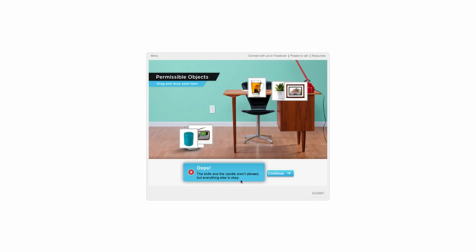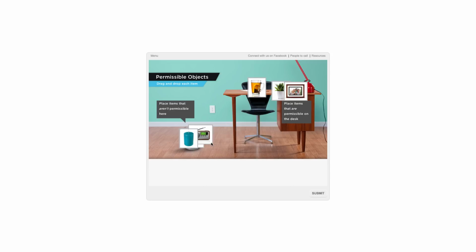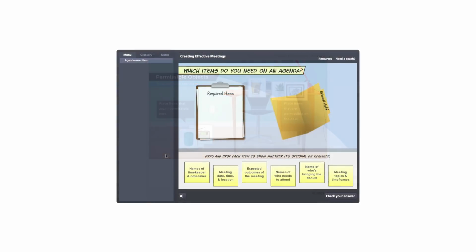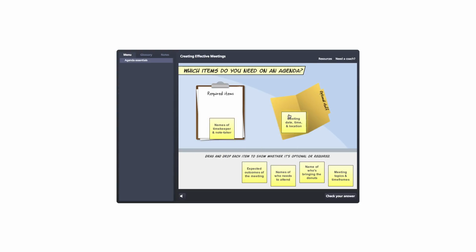A knife and the candle, but everything else. So in this case, it's telling me that I could have put the radio on the desk. So I guess I was a little bit too strict there. All right, so meeting items in this example, optional versus required items. So you can just drag each one in and place them here on the drop targets.